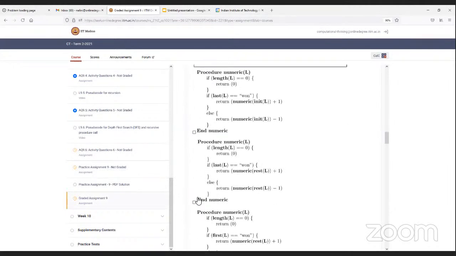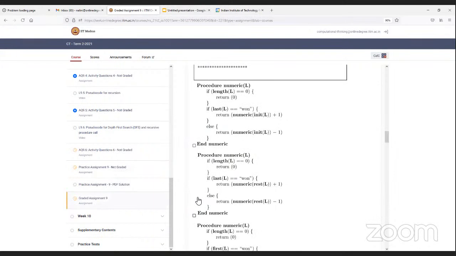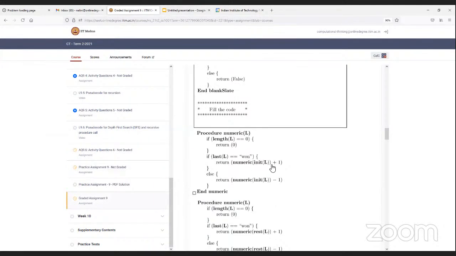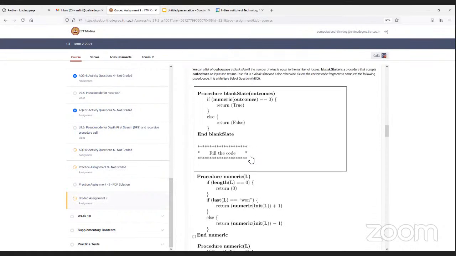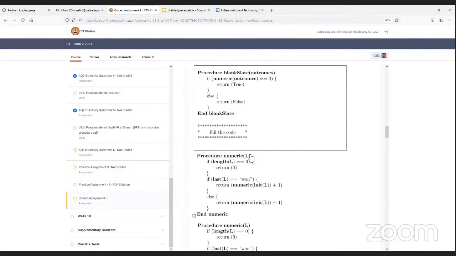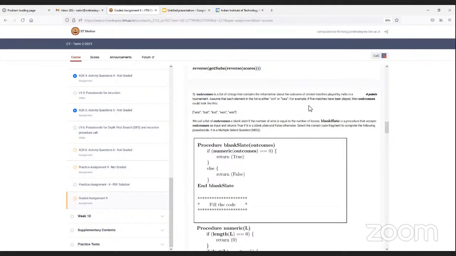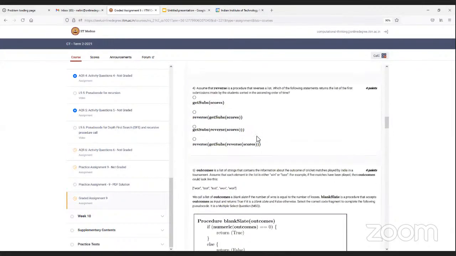What is the meaning of "wait a minute", ma'am? What is the meaning of numeric in it plus one, ma'am? What is plus one? What are we doing here? What will numeric do, ma'am? What does numeric do here? Did they explain this? Ma'am, they didn't explain about numeric. They are telling about the blank space, what it is doing.